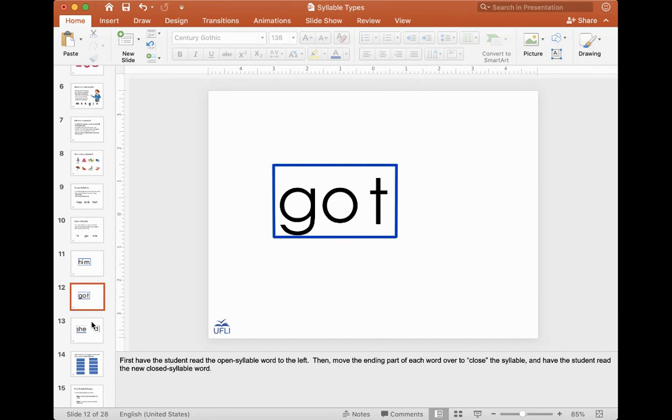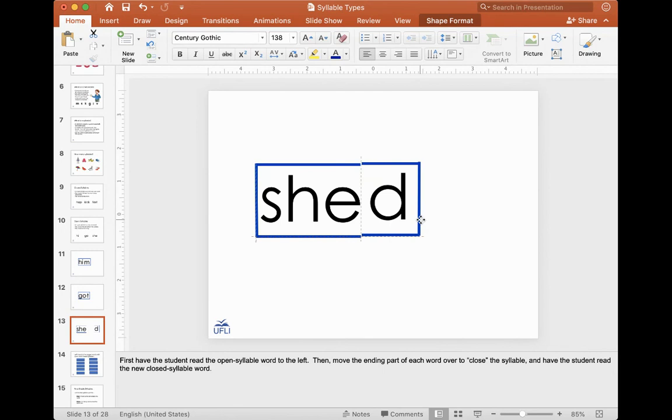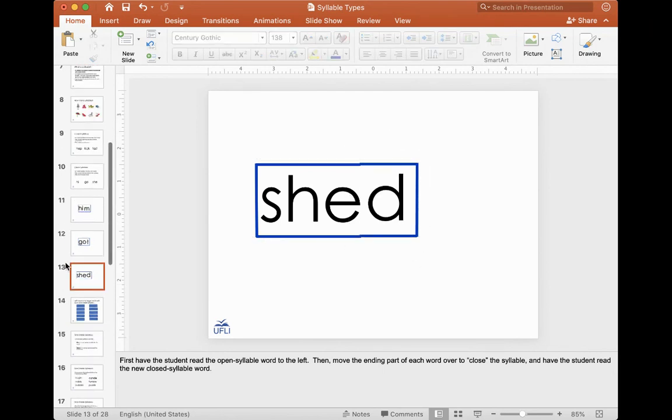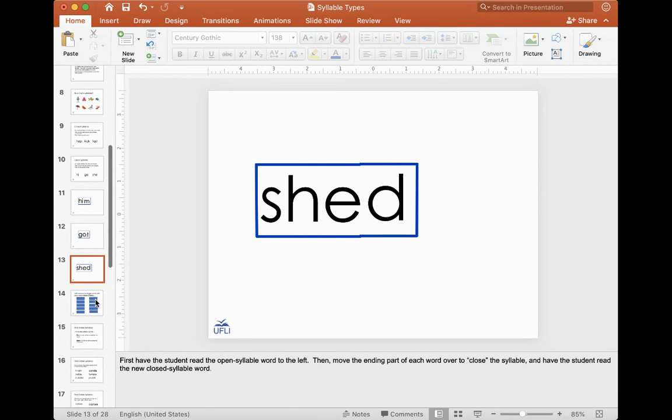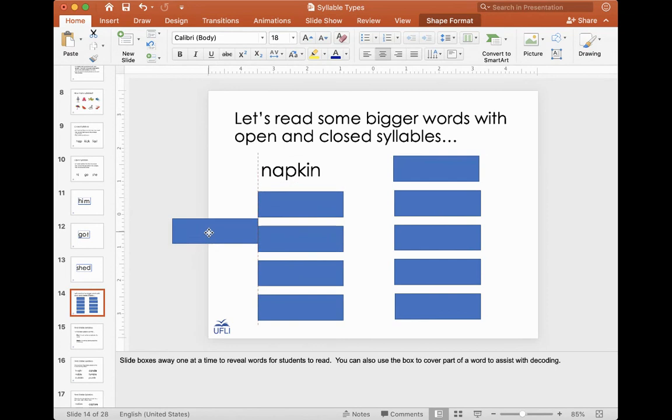And the favorite of most kids, we go from she to shed. All kids have heard of a she shed, so they have fun with that one. So once we've taught open and closed syllables, we can help them read some two-syllable words that have open and closed syllables. So napkin has just two closed syllables, veto, and we can talk about each one with the kids.